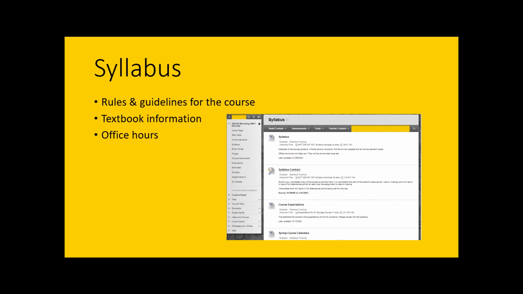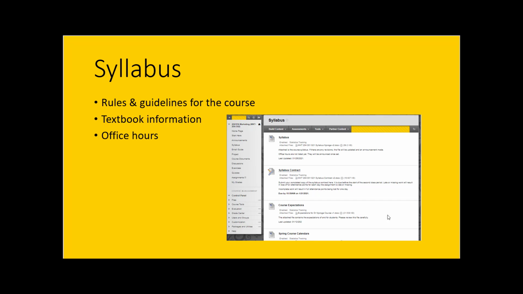The syllabus is arguably the most important document in this course. You will likely miss out on key information if you do not read it. This is why you have to, one, sign a syllabus contract, and two, take a quiz over it. The course expectations will help you understand both what I expect from you and what you should expect from me.